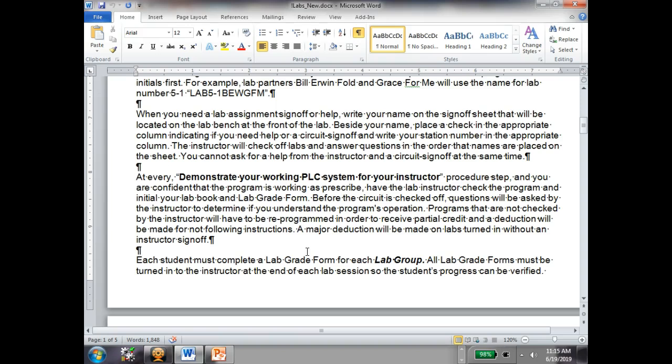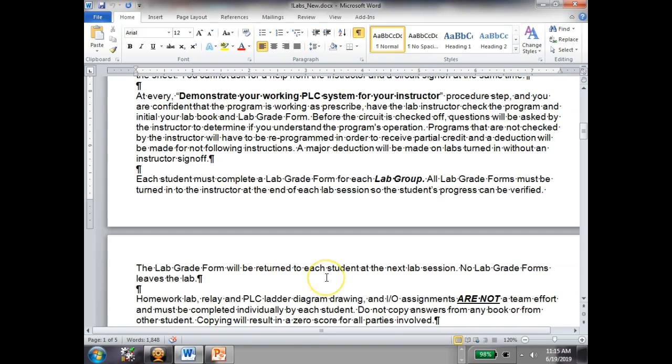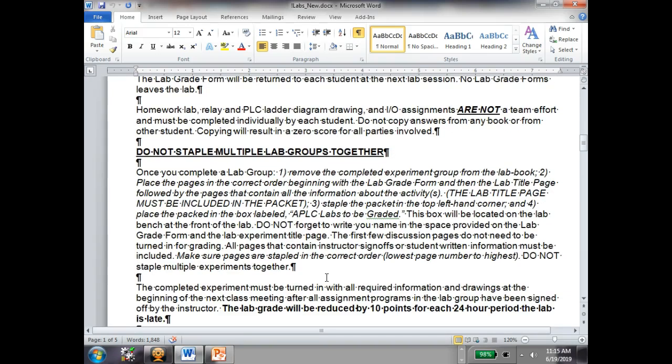Each student must have a lab grade form for each lab group. Do not staple multiple lab groups together. I'll have people with 15 lab forms and all these lab groups connected together, and I have to take them apart. Completed experiments must be turned in with all required information and drawings at the beginning of the next class meeting after the lab group has been completed.